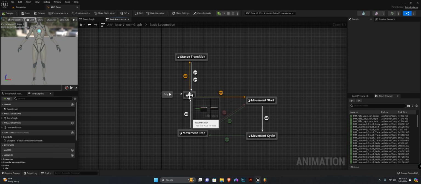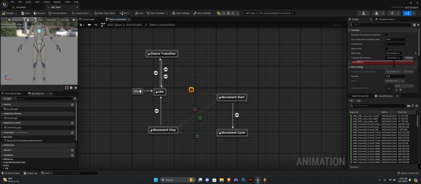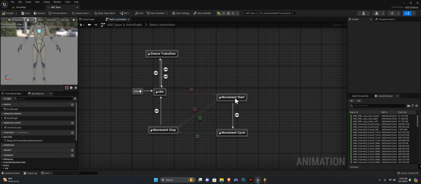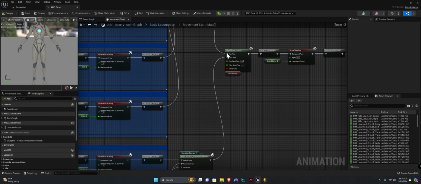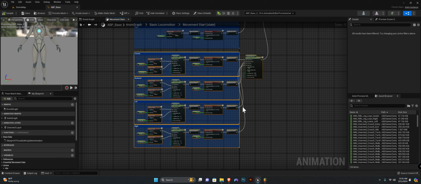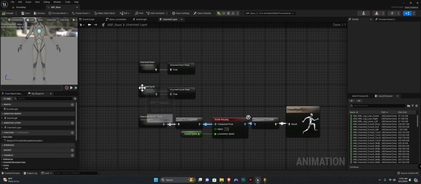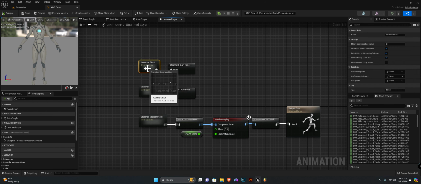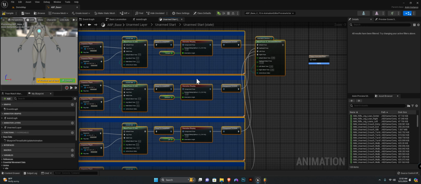Open the base locomotion. We have this. The transition from idle to start is 0.25 with an initialization blend, and the transition rule sharing, it should move. So let's do that. Let's open the movement start state, and let's get everything from down here for our standing pose. So in our unarmed layer, in our unarmed start, we are going to paste this right here.